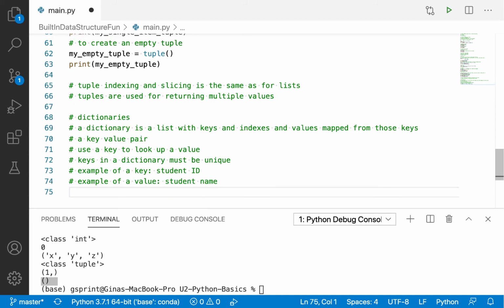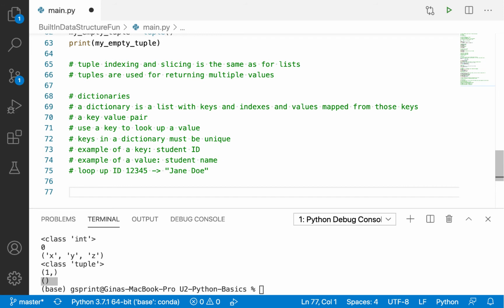So if I look up, say, ID, I don't know, 1, 2, 3, 4, 5, that could map to, let's say, Jane Doe. So here's a key value pair. 1, 2, 3, 4, 5 and Jane Doe is a key value pair. The key is unique, 1, 2, 3, 4, 5, an ID number, which is used to look up the value Jane Doe. All right, let's start working with dictionaries in Python.